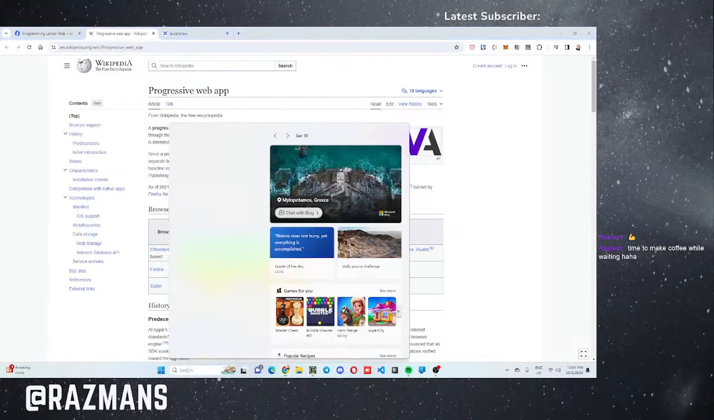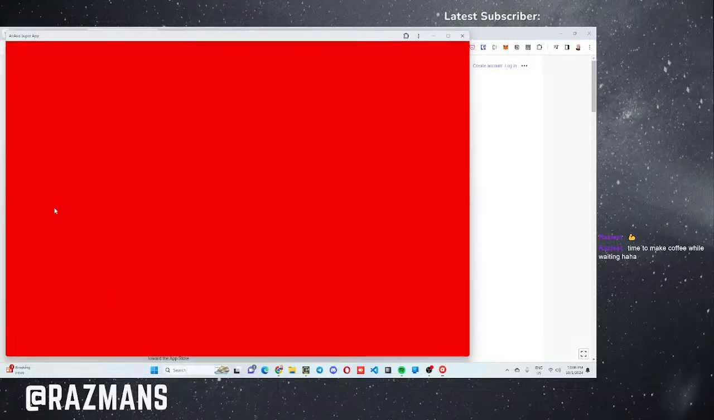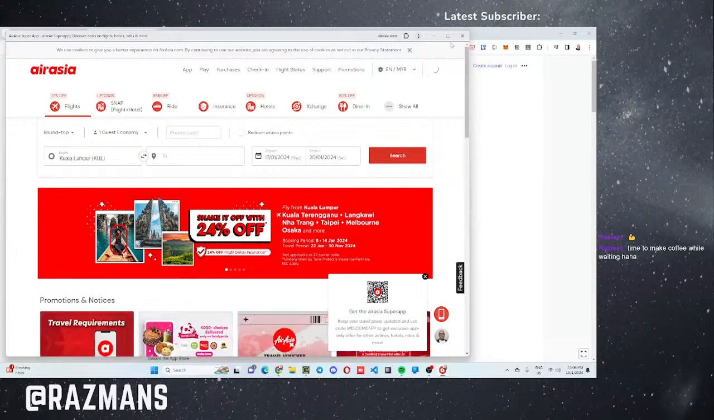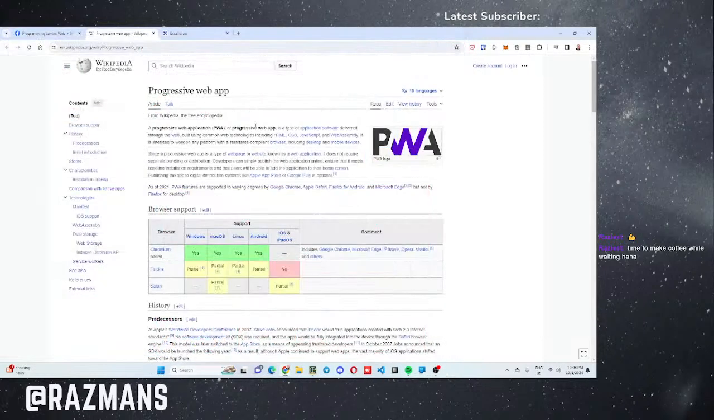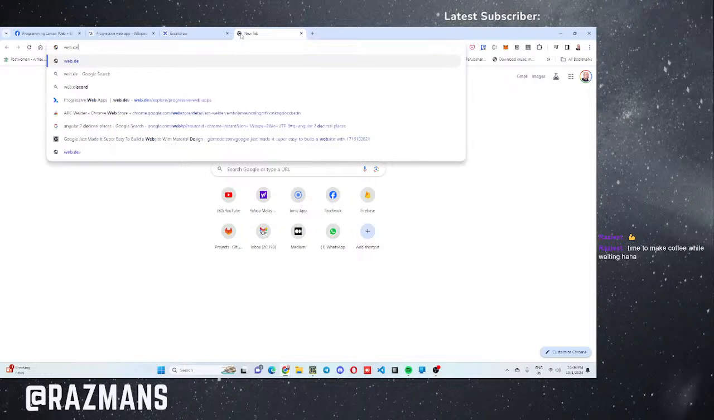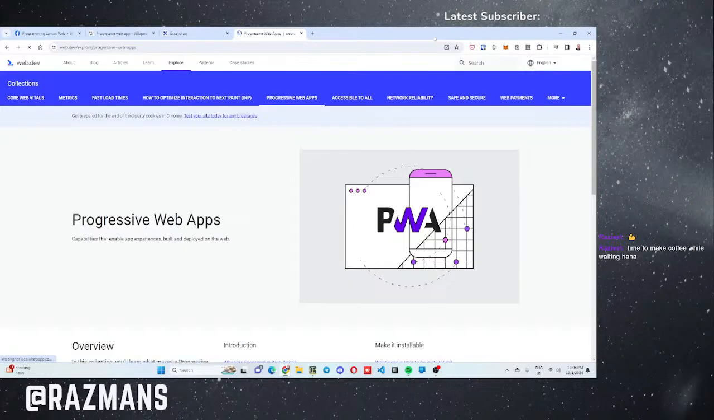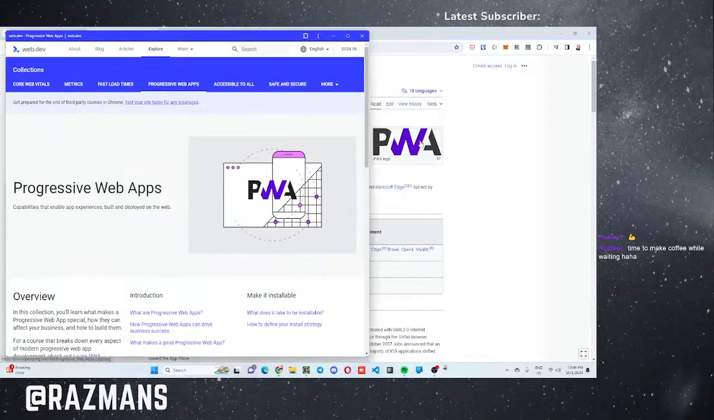So let me just look up AirAsia, and yeah, there you go. The super app is launching. So this is the super app launching on my computer. You can do the same thing. So for example, let me open back the web dev again. Right, so this particular website. When I go back here, what I can do is launch it right here. So I'm just going to open it.